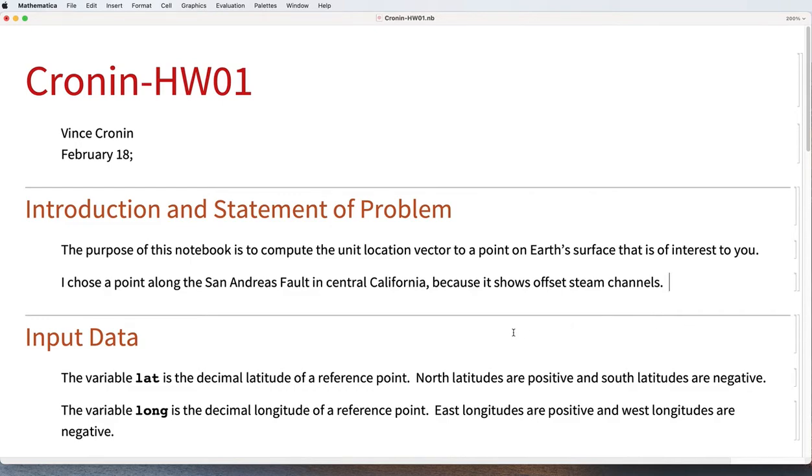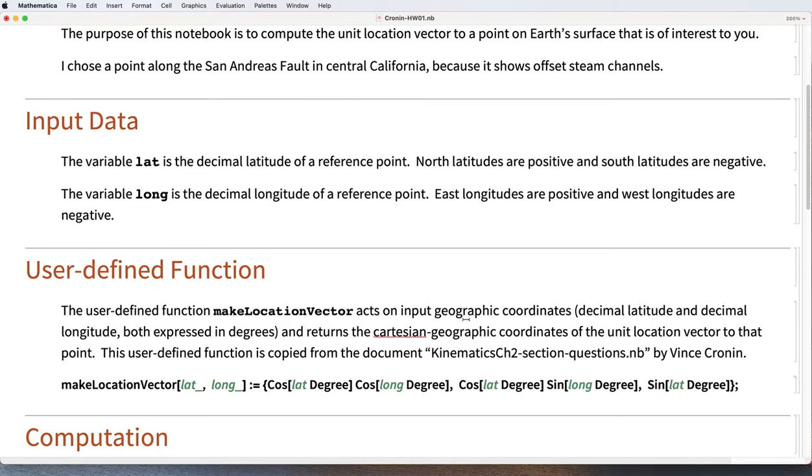Okay, now let's get down to the meat of this. It says input data. This is where I'm going to put in the latitude and the longitude of this point that I'm interested in. And we want the latitude and longitude to be put in decimal latitude and longitude, meaning that it's all in degrees. And so my latitude is the first thing here.